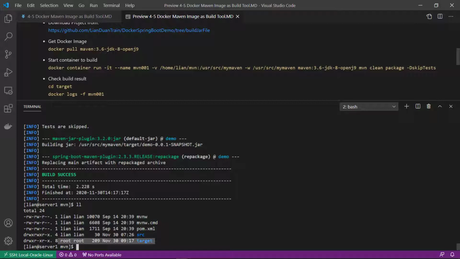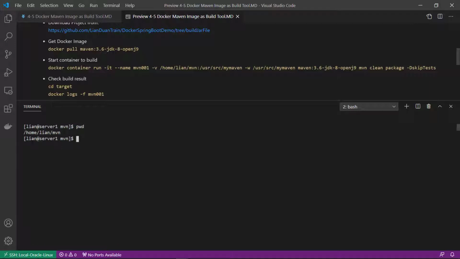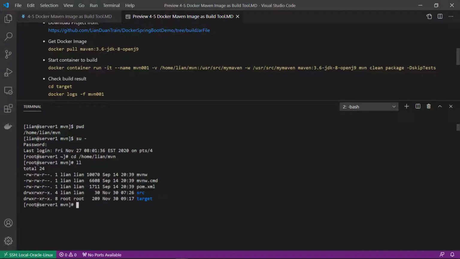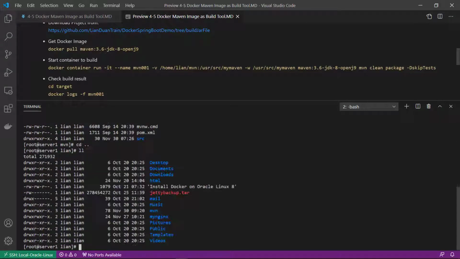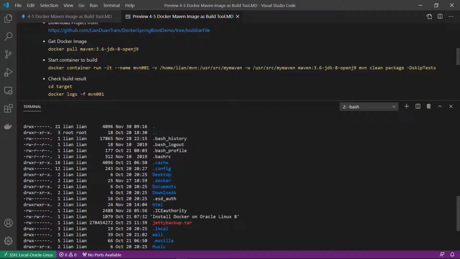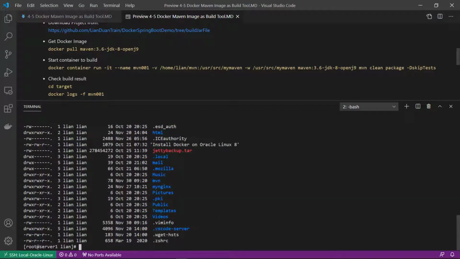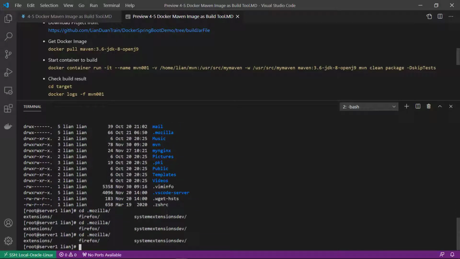Can I run the Maven image as a non-root user? The answer is yes. Before I run the second demo, delete the .m2 and target folders, because the folder owner is root and other users cannot change the files in the folder. Log in as root. Clean screen.